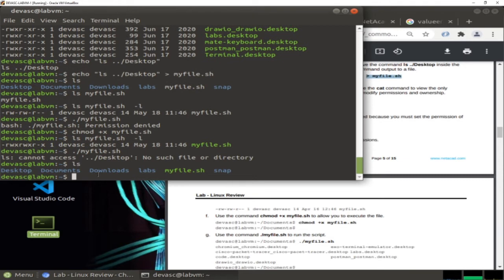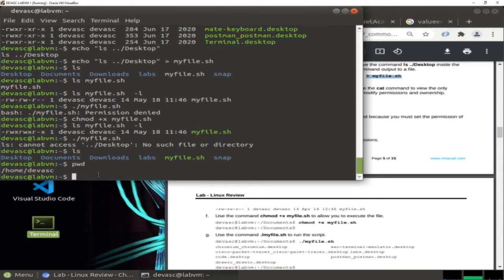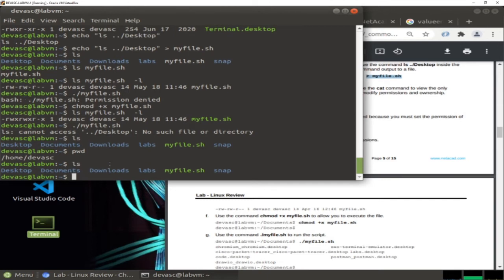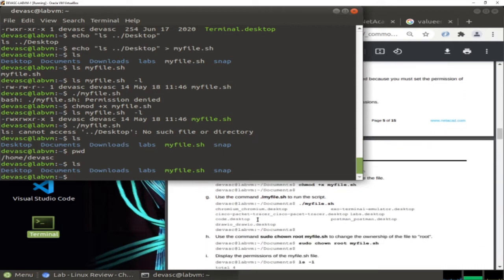So here I have a problem because this file is actually under div asc, and in the above directory there is no desktop. So what I have to do is move the file from here and put it under my documents, and then I will run the file again. So let's move the file from this home directory to put it under documents.